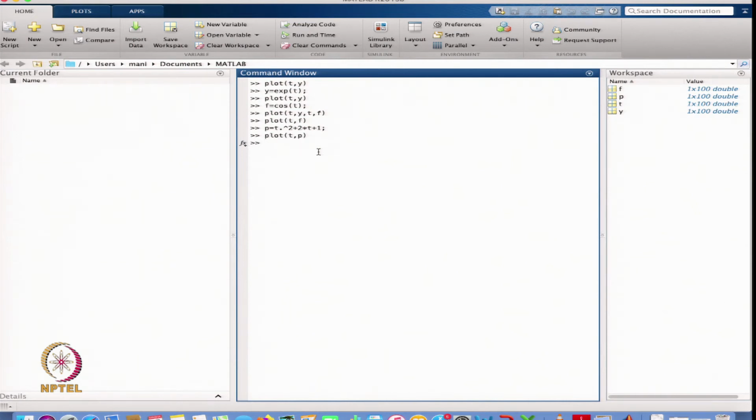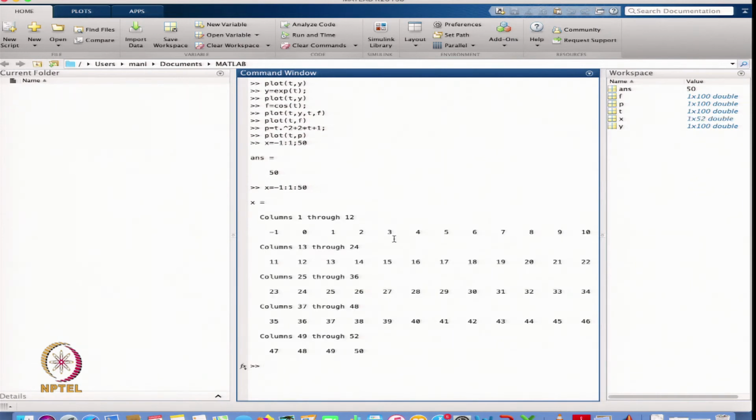Even I can define the inverse function also. So, suppose I take a variable x starting from -1 to 1 with 50 points. This should be a semicolon. So, that is the mesh we got. I can define the function f double f is equal to cos or sine inverse. So, I want to define how we can define the sine inverse.